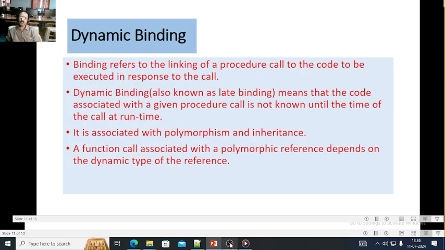And finally we go for dynamic binding. It refers to linking of a procedure call during runtime. So we can easily include some of the procedures while calling the main functions.